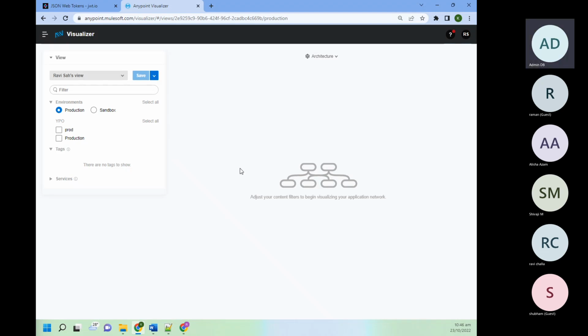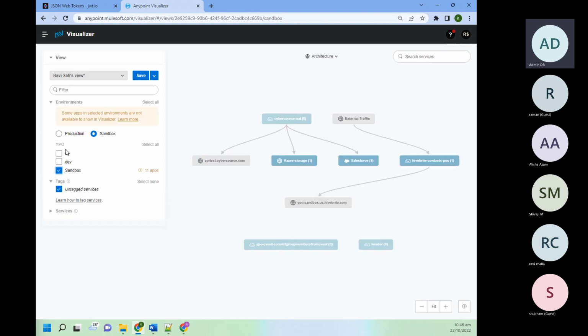So in Visualizer, once you go to Visualizer, it will ask you to select your environment. Okay. So let's say I want to see for Sandbox. Then it will ask you to select the environment. Okay. So this one is the Sandbox environment. Inside that, using this Sandbox, we have created QA, Dev, and Sandbox. So which one do I want? Let's say I'm taking this Sandbox. Okay. Now you can see here, it will give you a list of applications and how they are connected with each other.